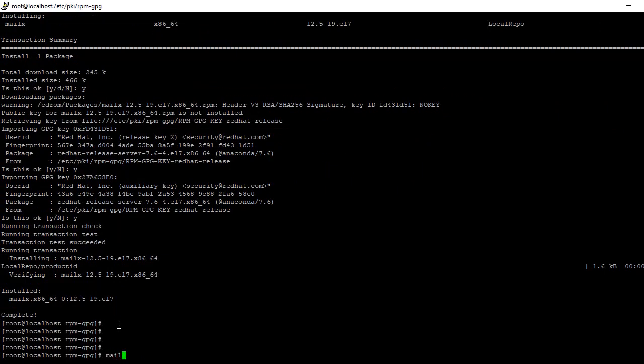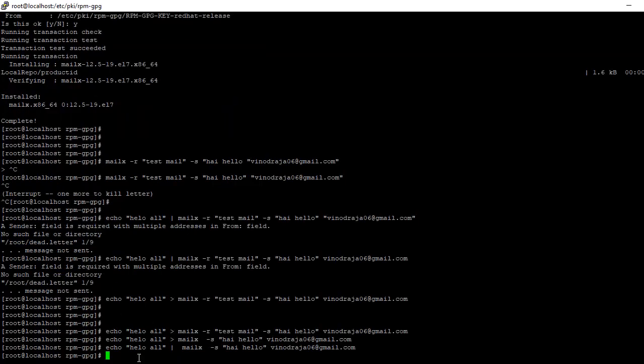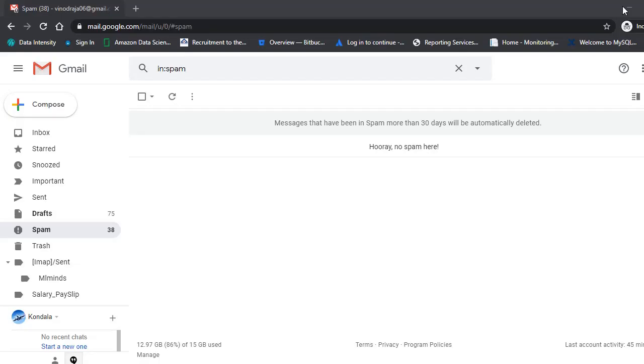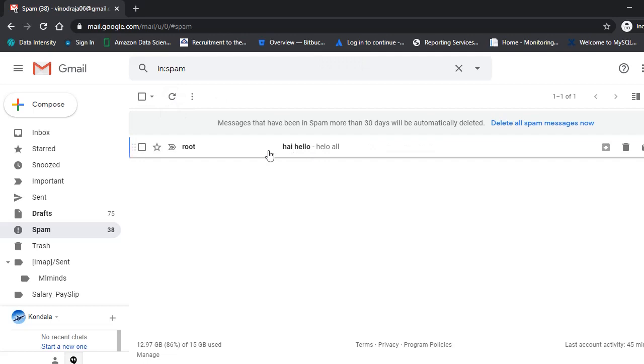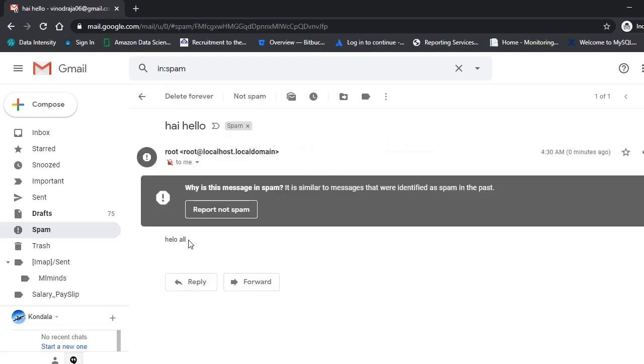Using this mailx, I can send mails to my Gmail box or anywhere. From here, I can send with the subject as subject. Hi, hello. Okay, the syntax may be wrong. Now I think it should come. Yeah, this is it. See, now I'm able to send a mail with the subject hello all. Since it is spam, that's how it goes.